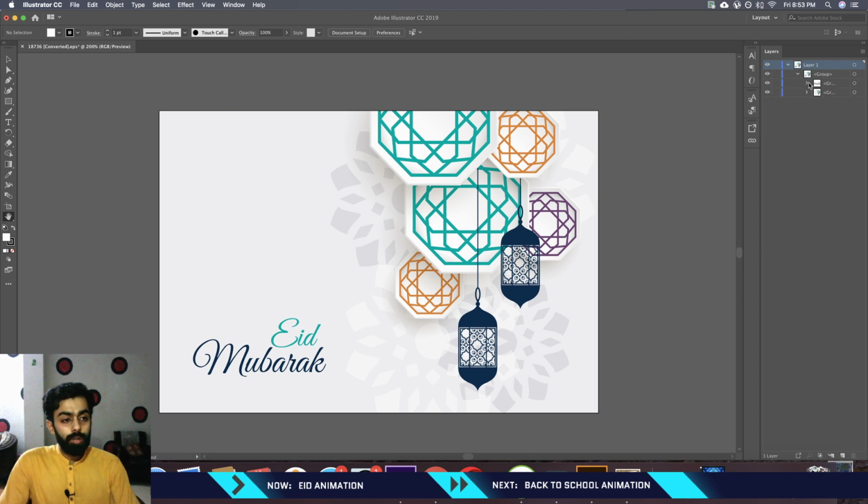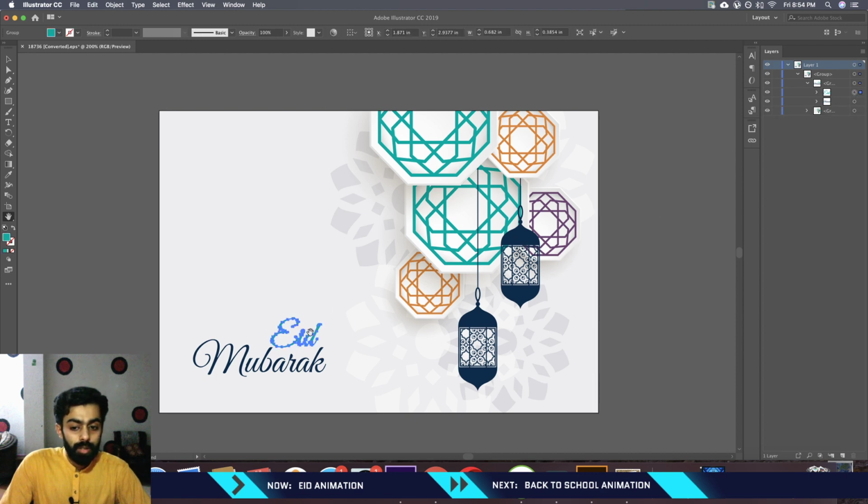For that, you can go into your main panel, then right click on this drop down button and then click on this circle. You can see that it is highlighted. You can press Ctrl X to cut it, and from the bottom you can cut this out, and then Ctrl Shift V or Command Shift V to paste it. Now you have pasted the Eid text.